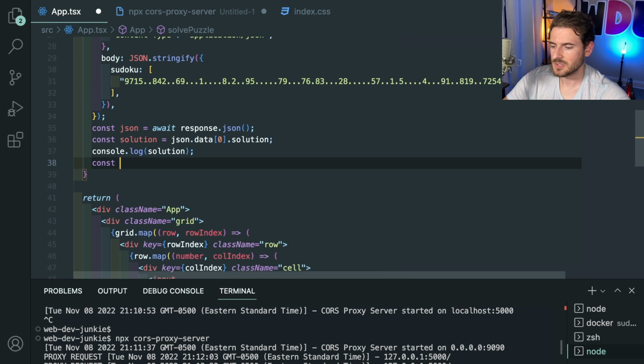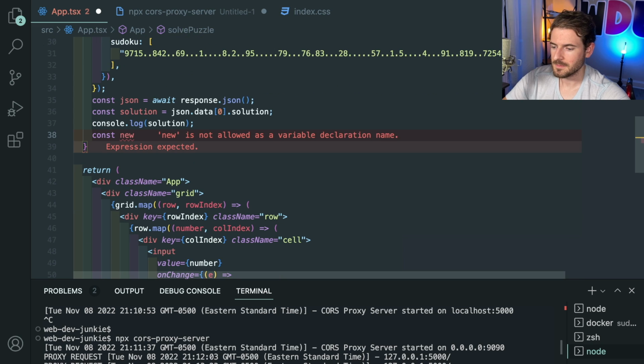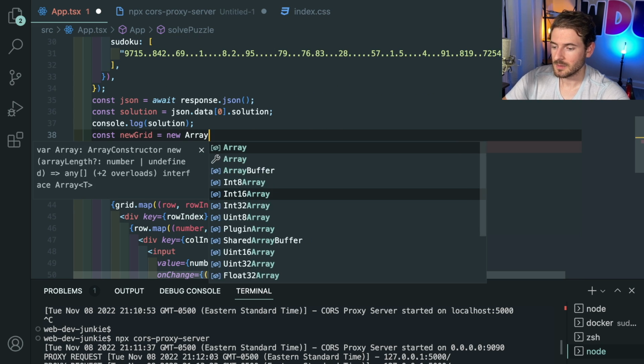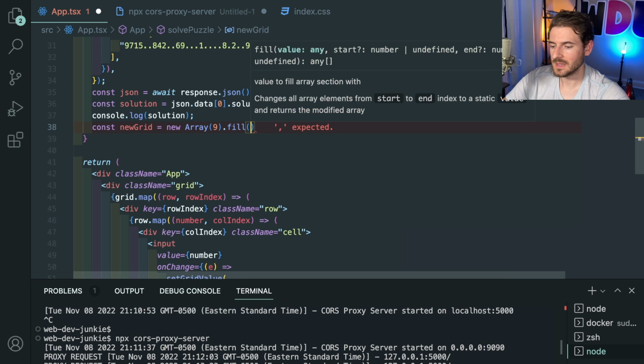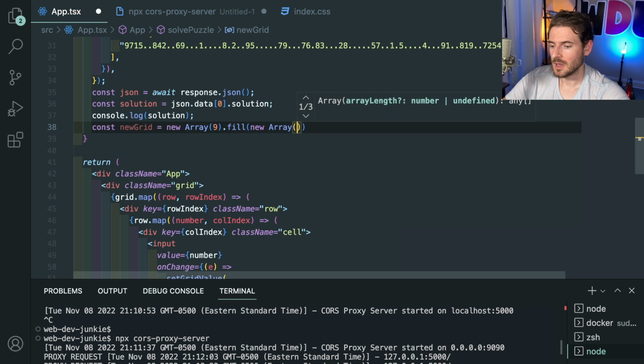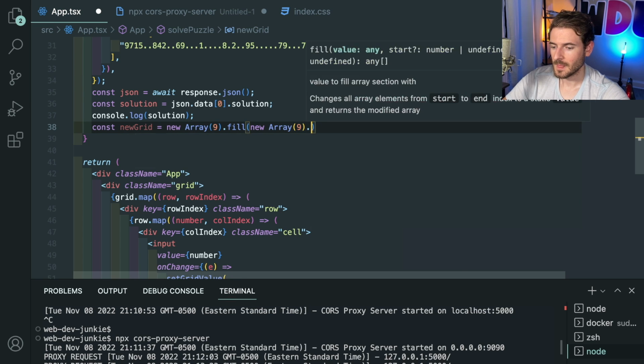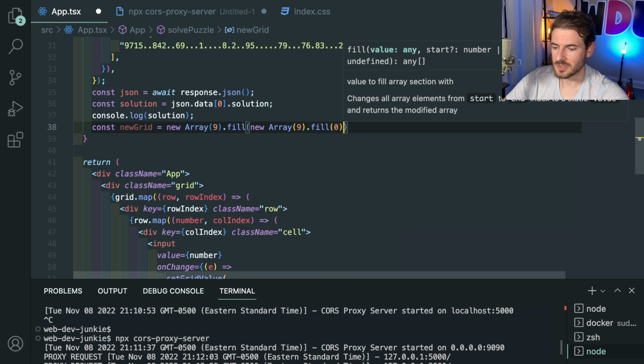I'm going to say const newGrid is equal to a new array. This is another cool thing you can do in JavaScript. I'm going to make an array that is 9 elements large, and fill it with more arrays. So I'll say array.fill, and then fill it with 9 columns, dot fill, and then I will put zeros in all of these.